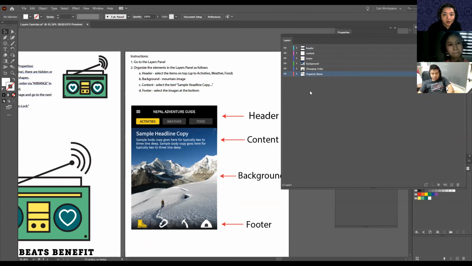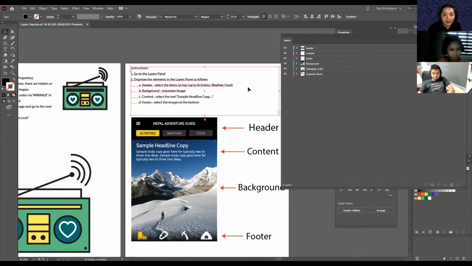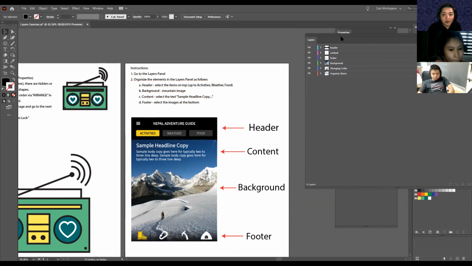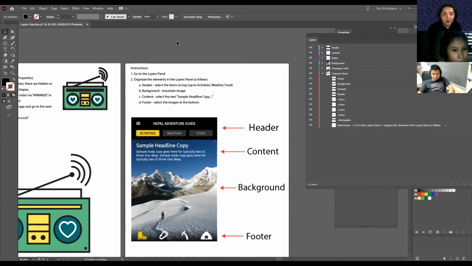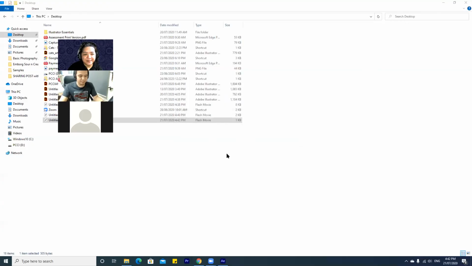So we have 15 minutes to do this exercise. Let's do 15 minutes, no? So again, you'll use the layers exercise file. Yan. Yun lang naman po. Thank you po. Okay. So let me just wrap up.